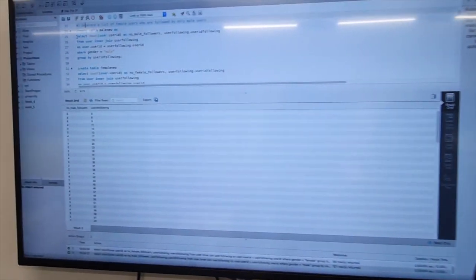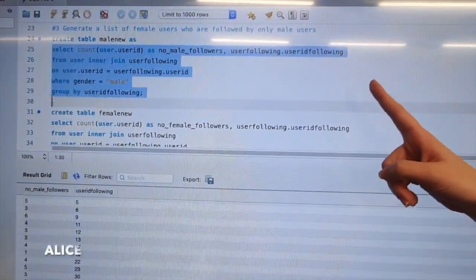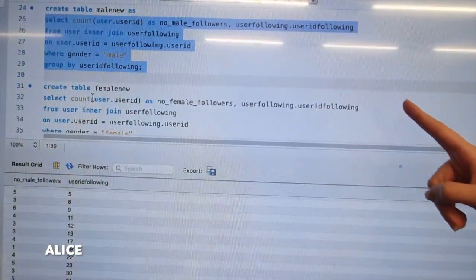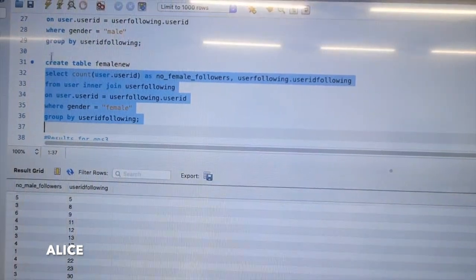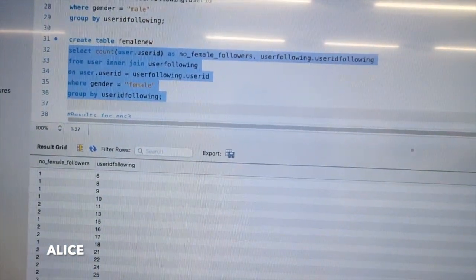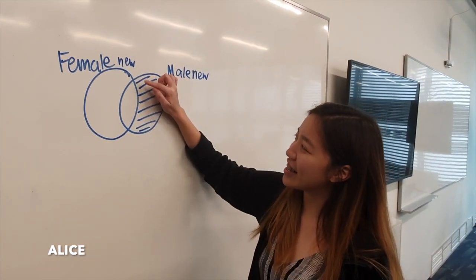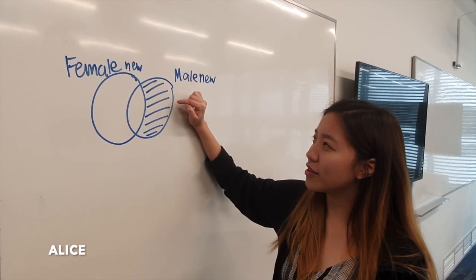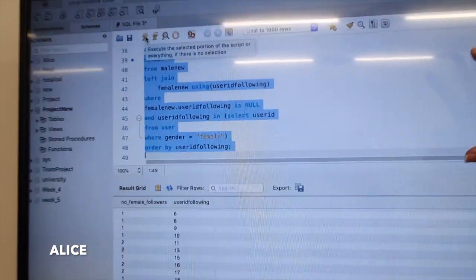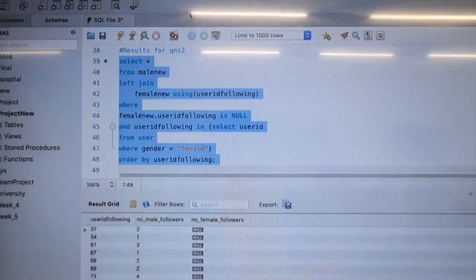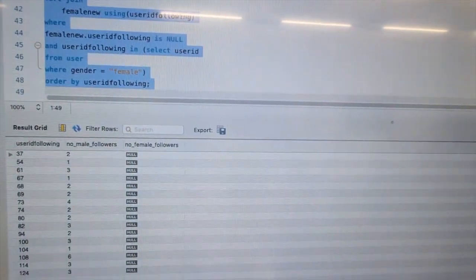So for the third question, it will be to generate a list of female users who are followed by only male users. Firstly, we create a table, male, to count the number of male followers that the users have. Then after that, we will create another table called female new to calculate the count of the number of female followers that each user has. So this is female new and male new, and in order to get this portion where the users are only followed by male users, we use the query in this section, and then we added the condition where gender equals female to find only the female users who are followed by only male users.